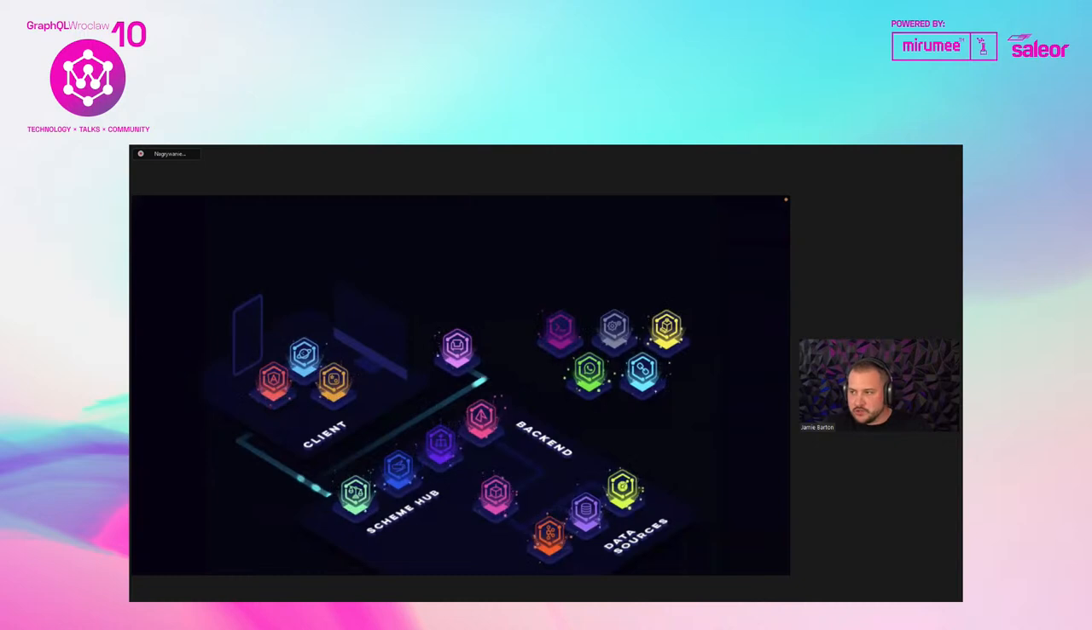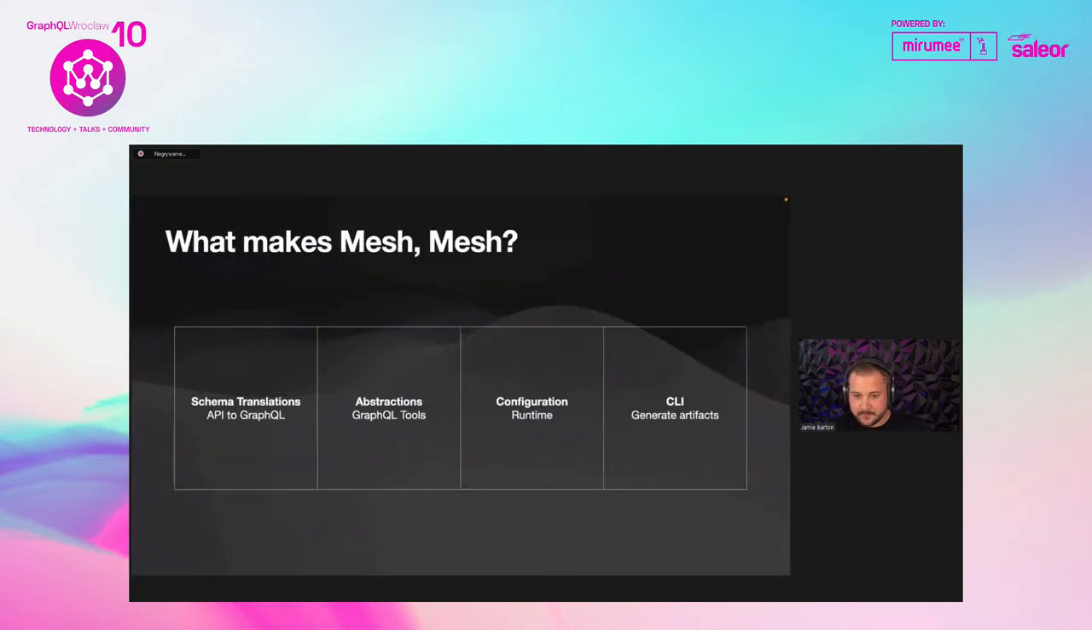We believe that you should control your data and your stack and have every bit of ownership around it. And when you don't, you should be able to connect it all with all of the different tools that we have available in the GraphQL space. And GraphQL Mesh is something that can bring all of these things together and orchestrate the communication between everything. So what makes Mesh Mesh?